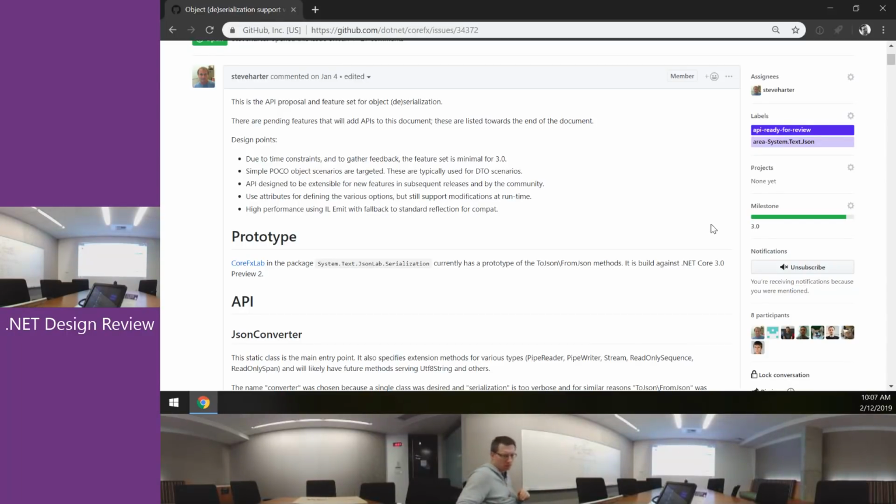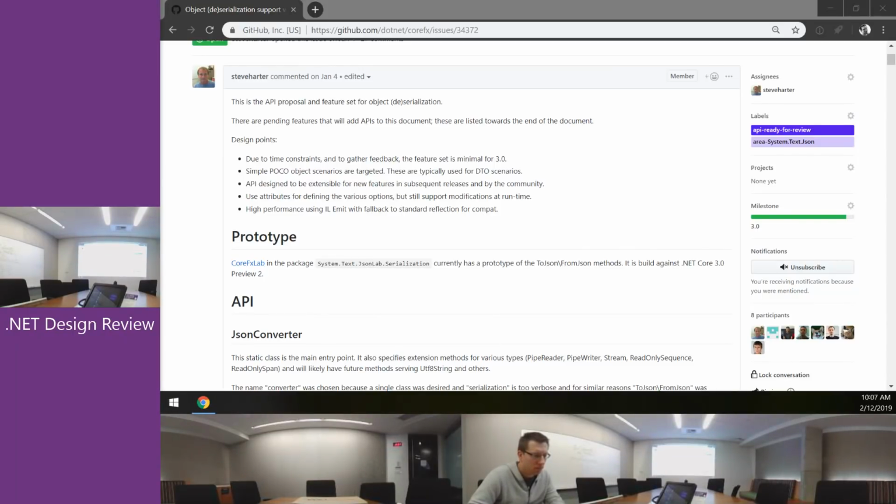So there's all kinds of feature requests that have come in that I gathered some and put them in like a to-do section or pending section, but in general, I want to try to keep this meeting just talking about the APIs I show here and not feature asks. If that even comes up, it might not.